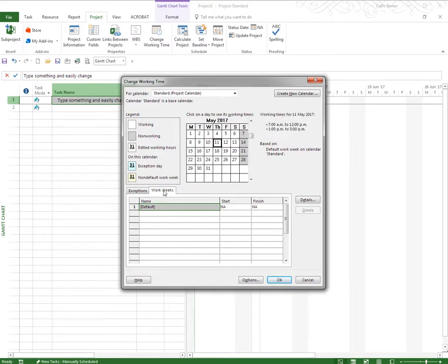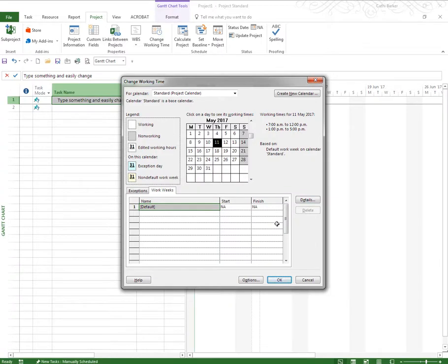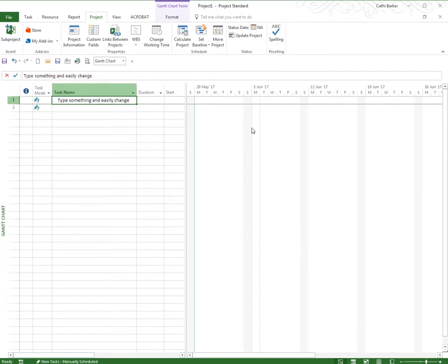So you basically go to Work Weeks, you go to Details, you choose a day or a collection of days, and you set those days to specific times. And that's how you set your working days and your working times. Now if I go OK again, you can see that only the Sunday now is a vertical grey bar, and it's only Sundays that are non-working.